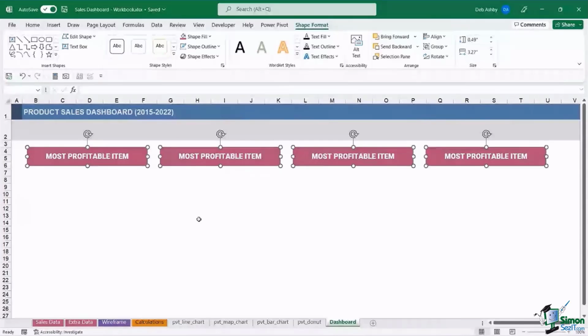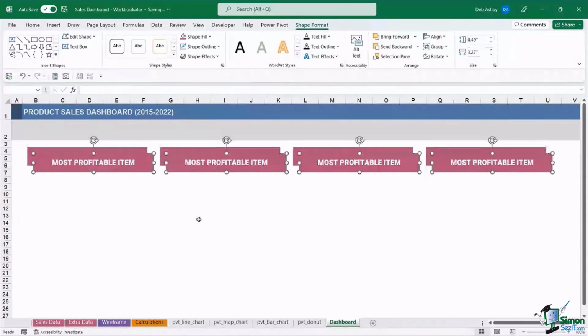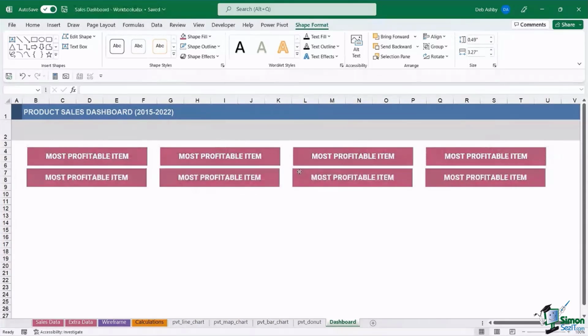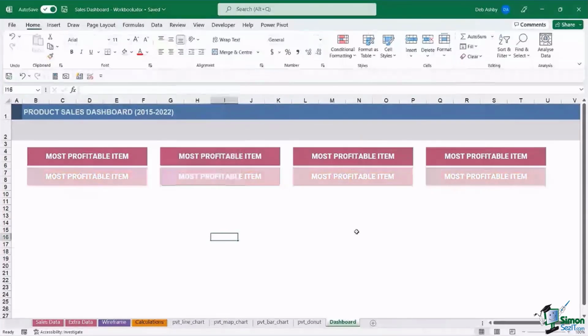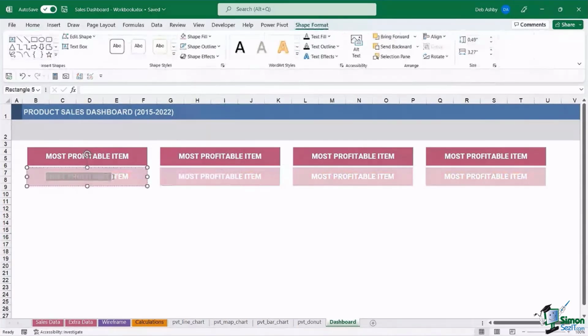Now with all of these still selected, I'm going to press Control D again to duplicate all of them, and I'm going to drag these directly underneath the other ones, like so. And I'm going to make these a slightly different color. So let's go for a lighter pink for those. As I said, you can spend more time doing this, but what we want under here is this is where we want to actually display that key metric that we've got on the calculations tab.